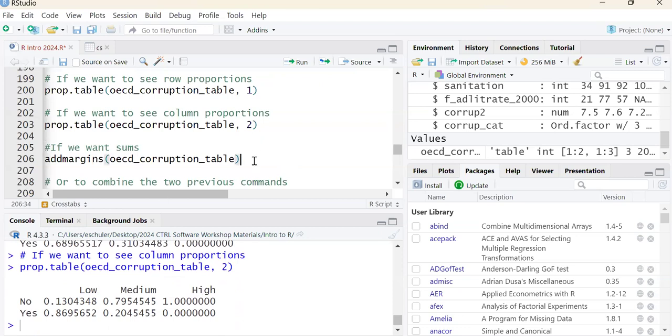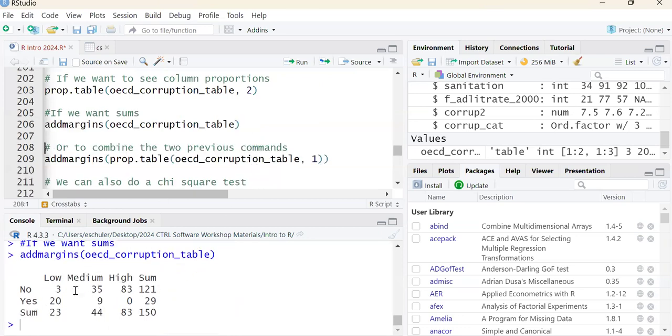Let's say we wanted to add sums. We can add margins to the table, and that way we have our by-row and by-column sums. We can also combine the two commands.